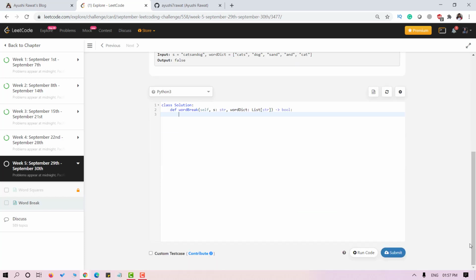I will make use of a helper function here. Initially, I'll define a dictionary for dynamic programming. Then I'll define my helper function here. I'll take the input s. Now, if our string is empty, then we can return true. This will be treated as our base condition. After that, we will check if s is in dp, then we will return dp of s.